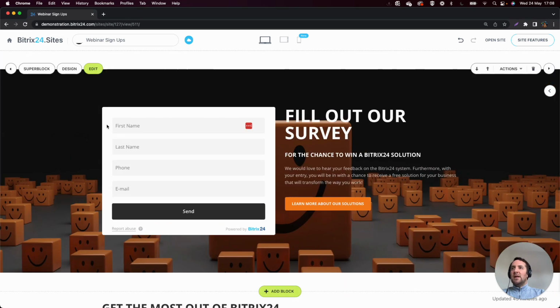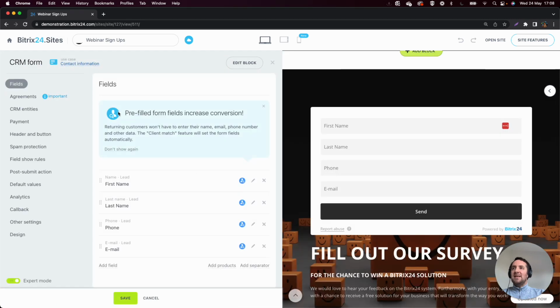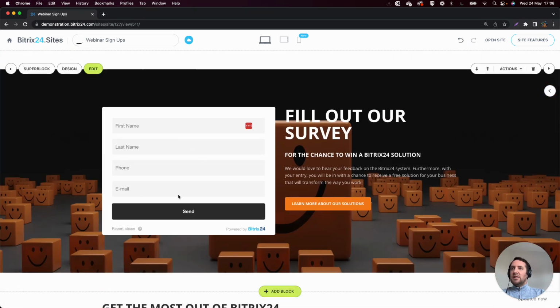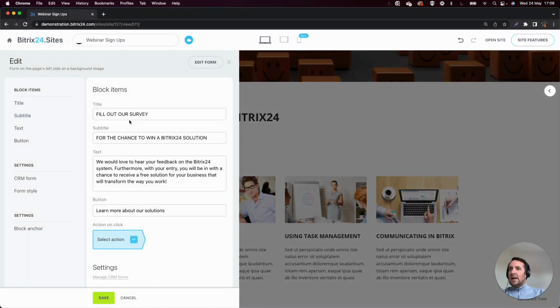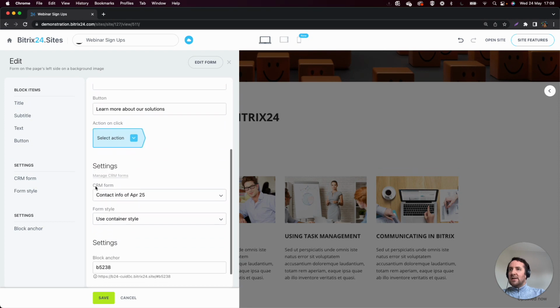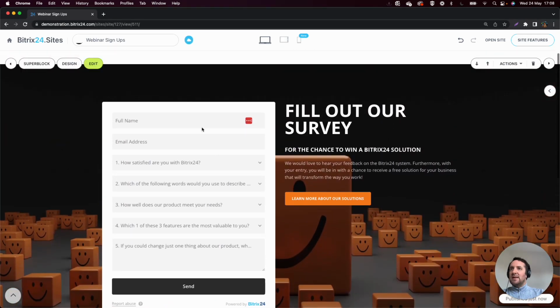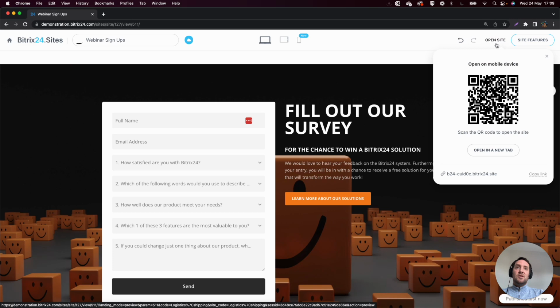And what I want to do here is I want to click on edit. And then what I can do is I can change the form in here if I wanted to. So here I'm going to click on edit. And then what I can do is I can click on edit block. And here I can specify the CRM form that I want to select. So Bitrix24 satisfaction. Click on save. And what that will do is it will add my CRM form in here. As simple as that.